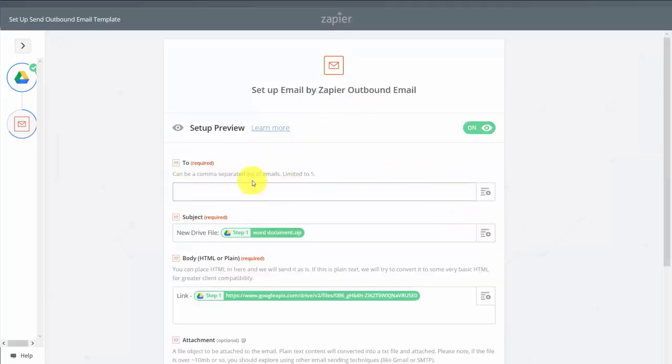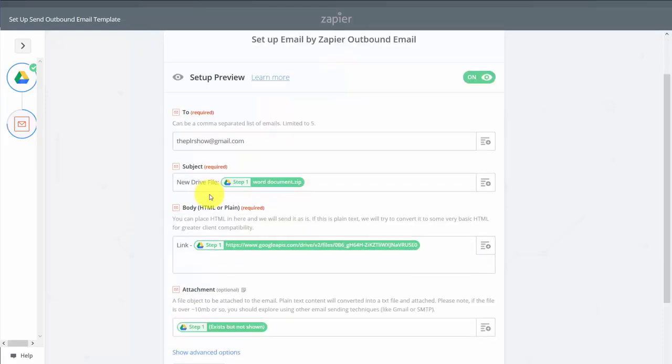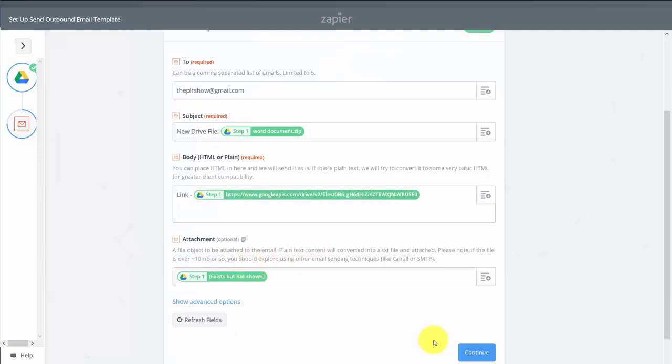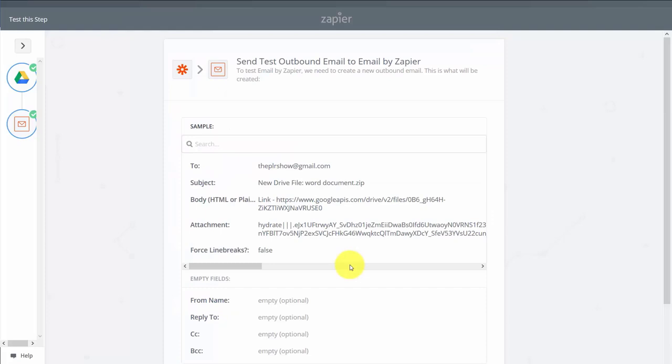And we're going to write in a comma-separated list of emails. We are limited to 5. We're actually just going to place 1 here for purposes of this video. We have a subject, a body, and an attachment, so we'll now click Continue. Our information is now ready.